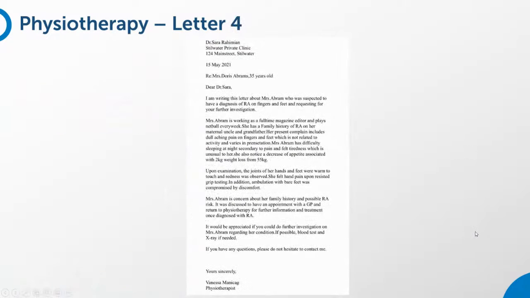And this final letter, which was submitted by Vanessa, thank you to Vanessa for that, is also organised in order of the case notes, but it does at least have a clear reason for writing, which has been expanded on later in the letter. This could have been better summarised into one sentence. So, for example, it would be appreciated if you could arrange blood tests and x-rays to check for rheumatoid arthritis rather than the 2 sentences that are there at the moment.